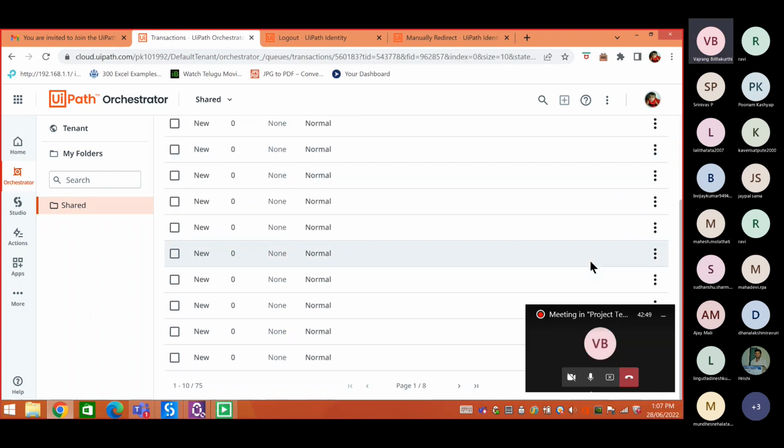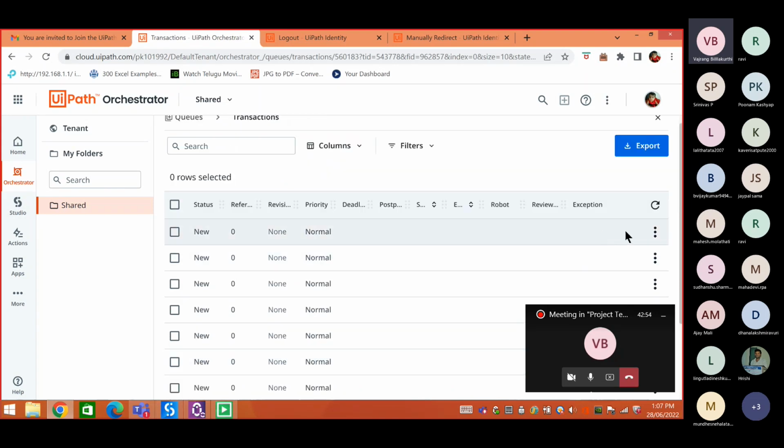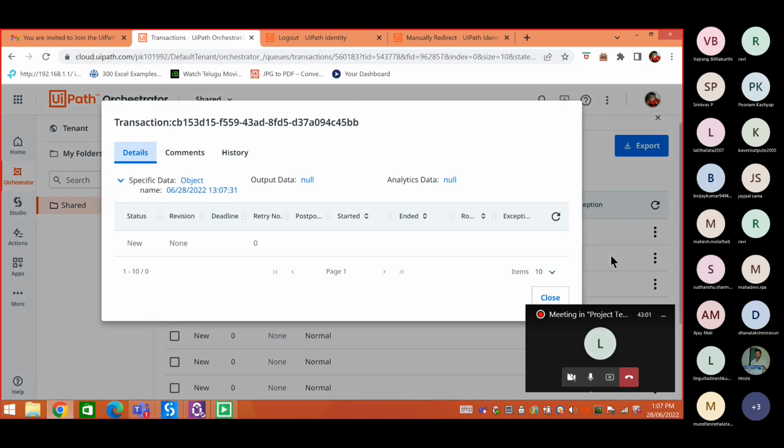So the reference is always 0. Open the item. Let's see. I open one item. View details. So this is 13/7/31. Can you open the next one? Why is it always 0? Int counter.toString. Counter equal to counter plus 1. Okay, I get it now.